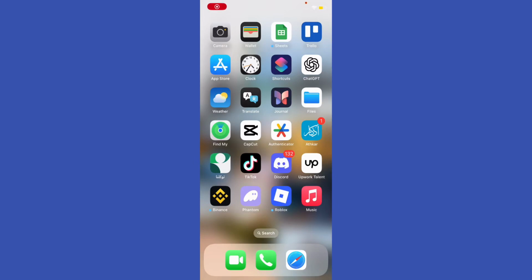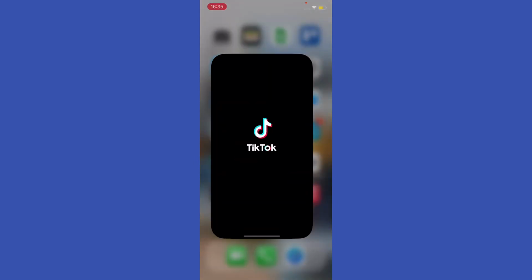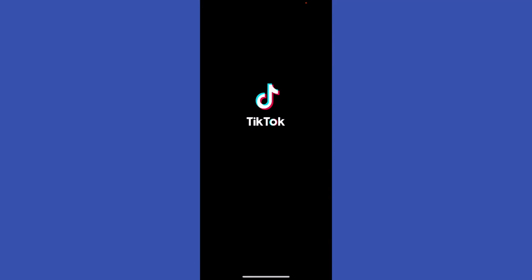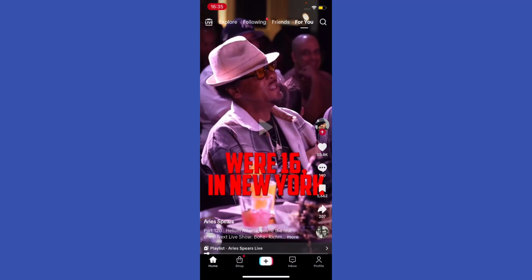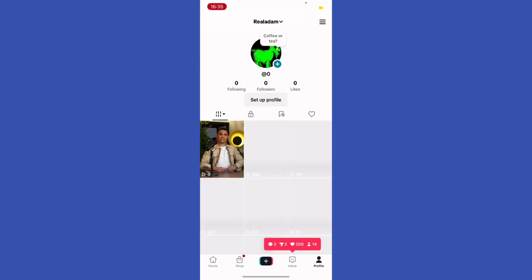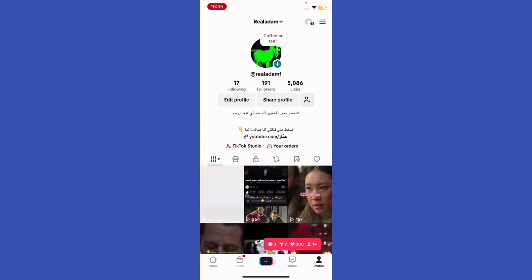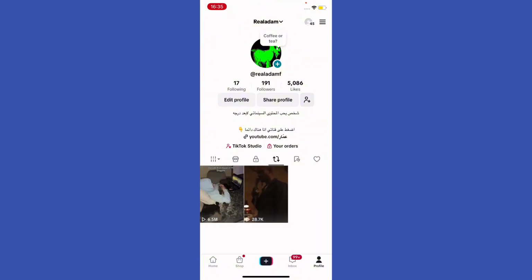Okay guys, what's happened? I had to delete reposts on TikTok. So go ahead and open up your TikTok account. Now, let me turn it off. Click your profile icon at the bottom right. Okay, and then you're gonna see right here the repost icon right here next to the lock.